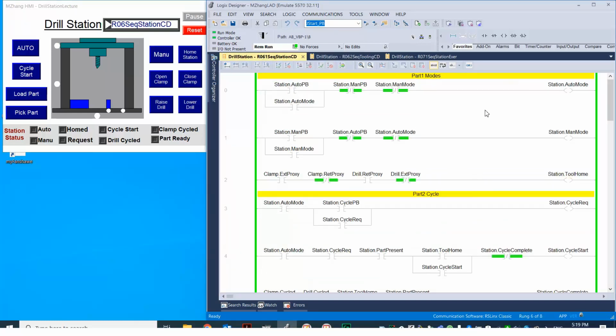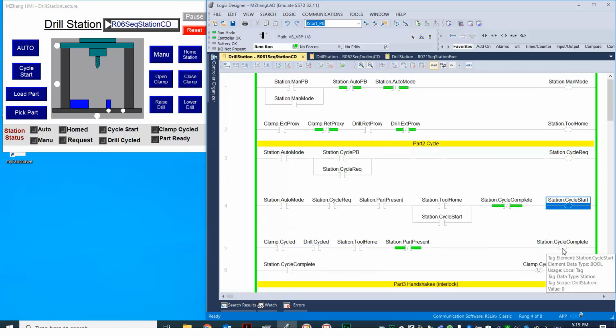So this is the station routine, as we talked about before. Neither of the modes is energized. The station is not home. You can see here the sensors. None of the sensors is on. Right? It's just because of the simulation that it's showing somewhere in the middle. Right? And cycle start is not made. Right? So it's just power on.